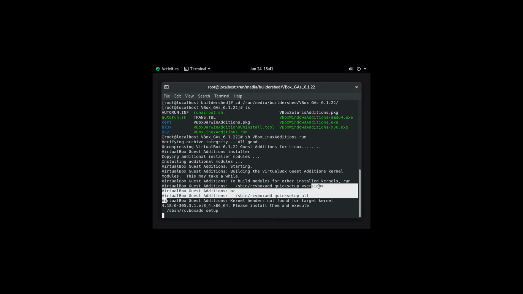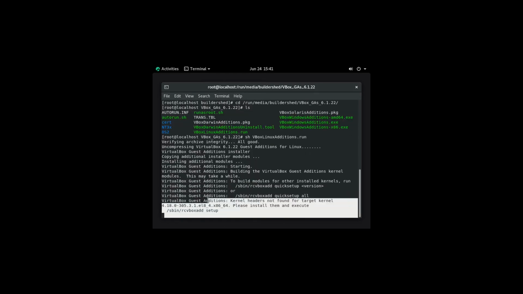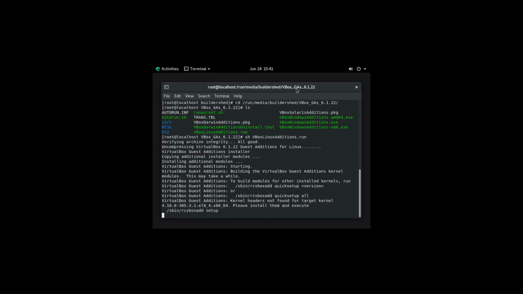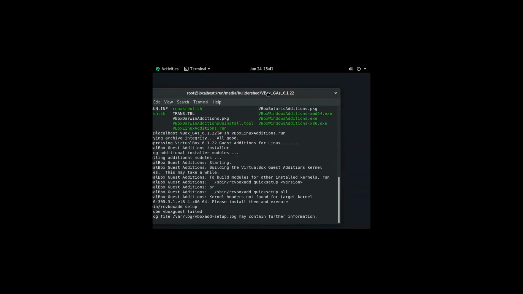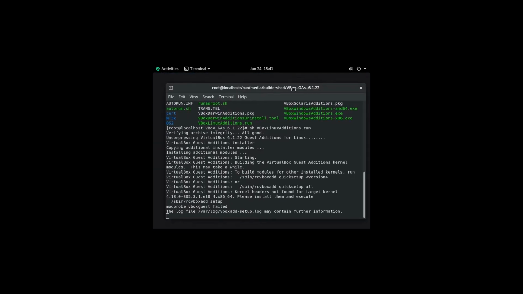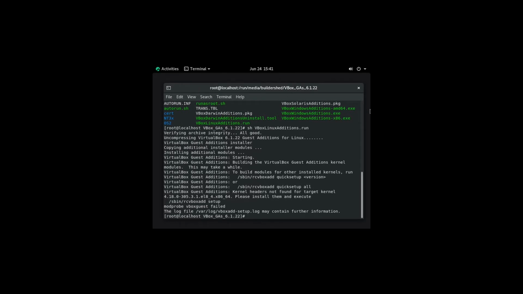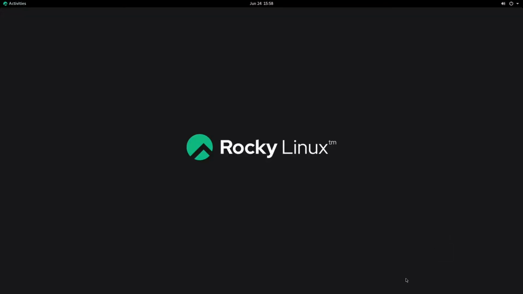Why do these distros never come with the kernel headers? Like, why can't y'all just come with them? So I'll be back in a second. Just going to get the kernel headers installed. And finally we're back. So here's Rocky OS in its full-on glory.